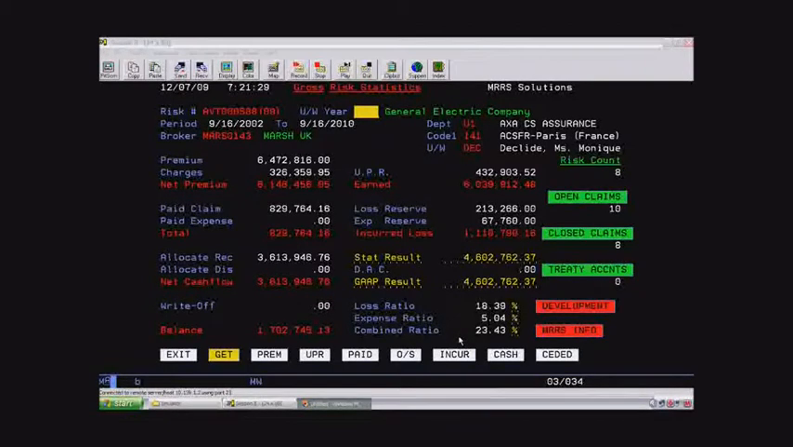For the different videos, we have chosen General Electric as an example. Now let's talk about the information available. The risk has been in force for 8 years. At the top of the screen, some basic information is displayed. You can see the underwriter, the ceding agent, and what department the risk was coded to.